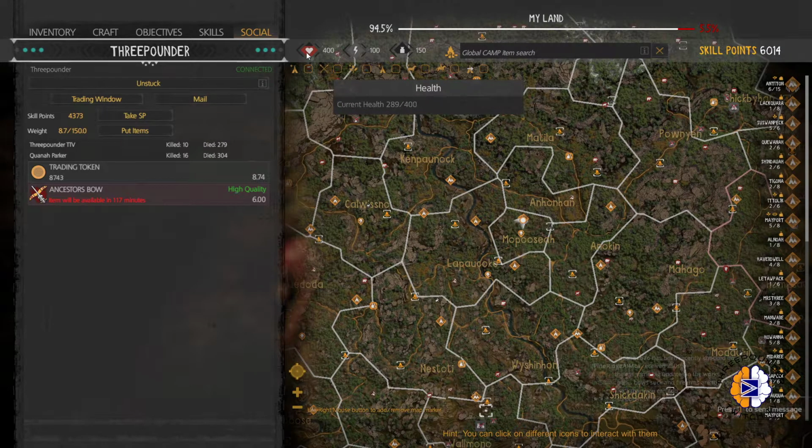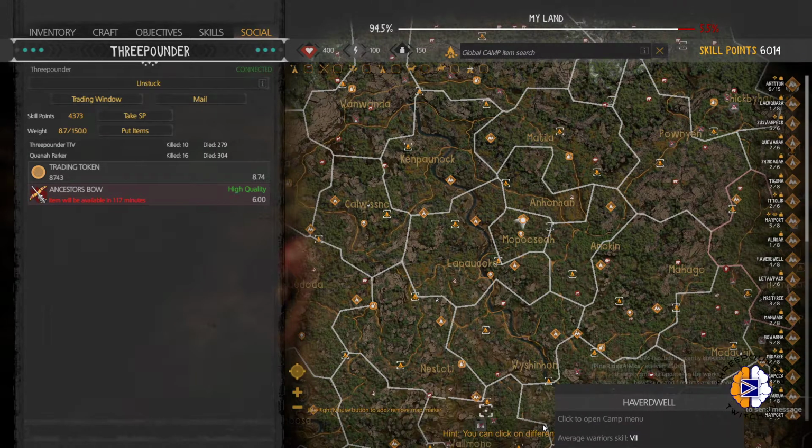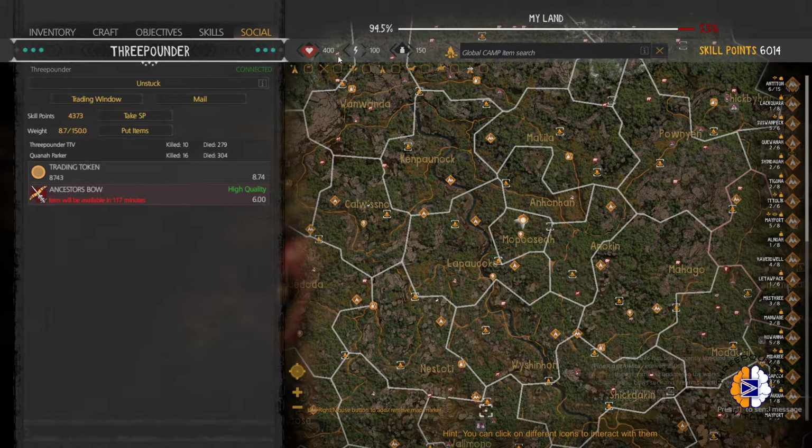On a more general scale, this is your indicator for your health. It actually gives you a number instead of just the bar that would be located on the bottom of the screen. Same thing for your stamina and your weight. It'll also break down exactly how much you need. If you're overweight, then this number right here actually changes to the amount that you're overweight.